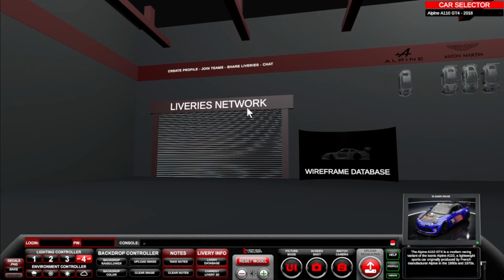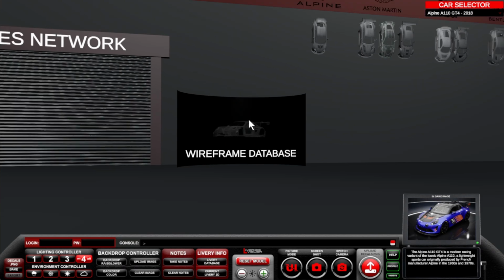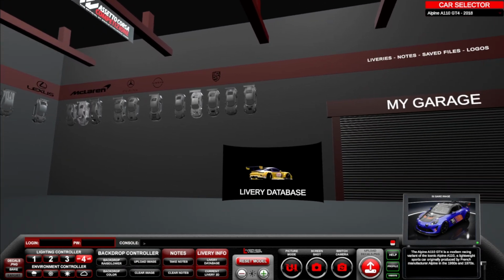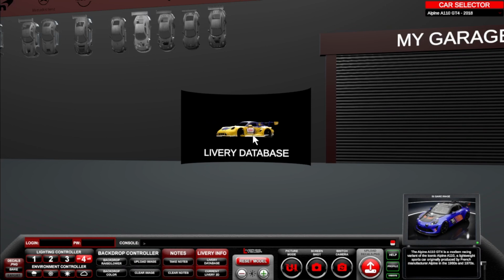Anyway, let's start on the left. This is the Liveries Network Garage. You can create a profile, join teams, share liveries, chat, all that kind of stuff. You've also got the wireframe database, so you can click this guy and it brings up all the wireframes for every single model here. And I've got the livery database, which is your database. So every time you upload or save one, you click on this guy and it'll bring up your database, or you can click on this guy here.